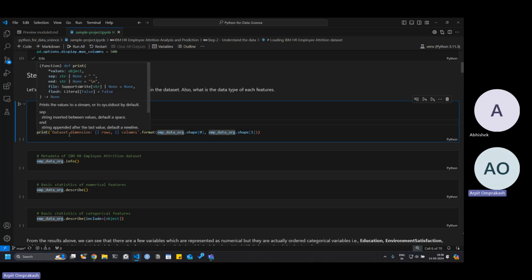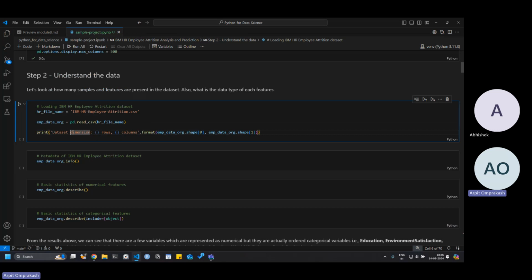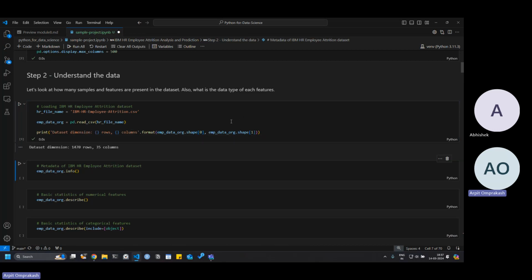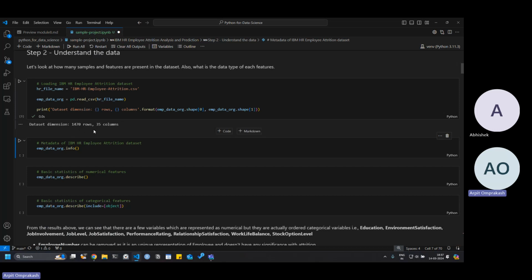And then we are basically printing the dimensions of the data frame. So when we do emp_data.shape, we get the row and column counts as a tuple. We are getting the row numbers and the column numbers, and we'll substitute here. So we'll get to know how many rows and columns are there in the data. So basically, there are 1470 rows and 35 columns. As mentioned before, the data set had 35 features. So basically, we have 35 columns. Right.